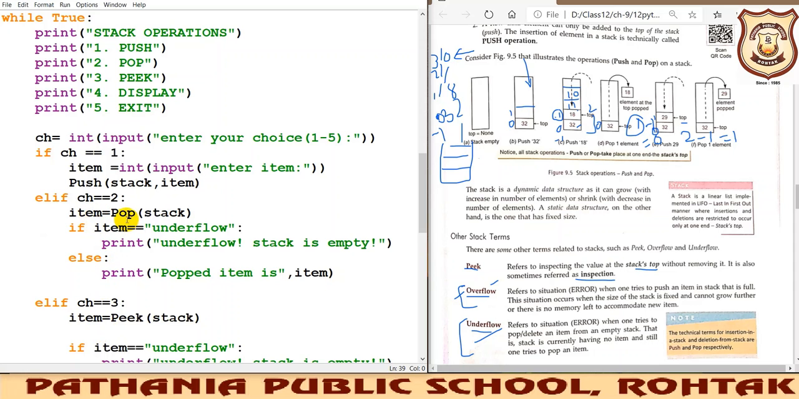Then whatever item you want to pop out, we have the second case, ch is equal to 2. If you want to perform the pop, means you want to remove elements, then you will press 2. These switch cases are sort of like we have done earlier also. We are using multiple if and elif statements to use the different functions actually. If the stack has nothing inside it, then it is underflow, so it should print stack is empty. Otherwise it will pop out the element and print whatever element has been popped out.